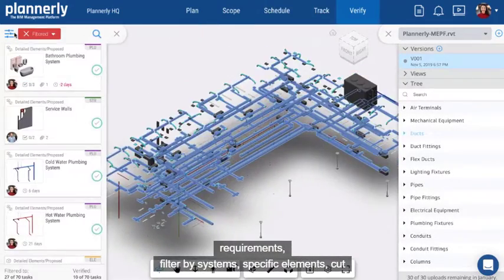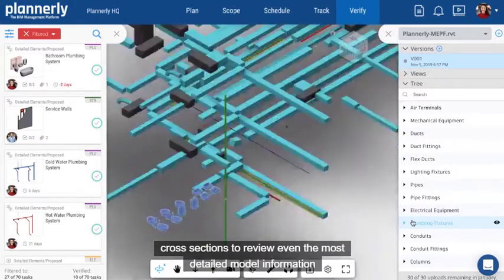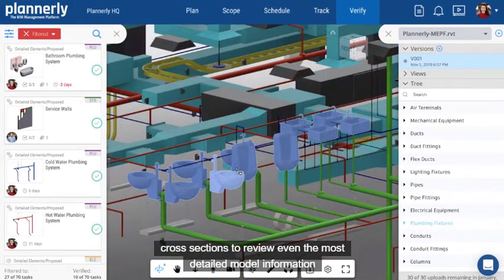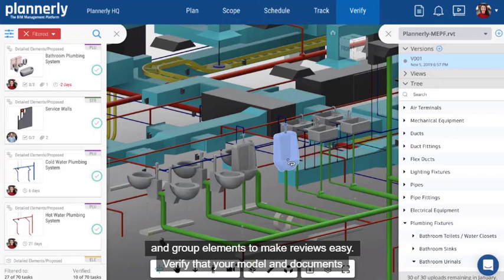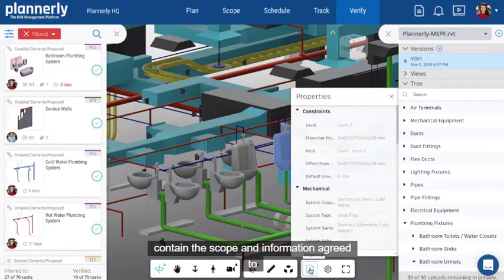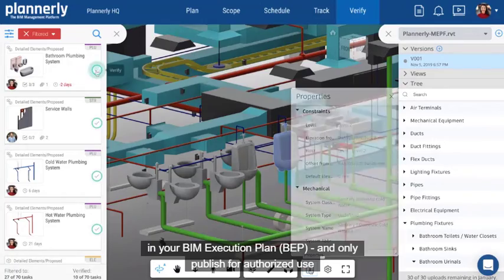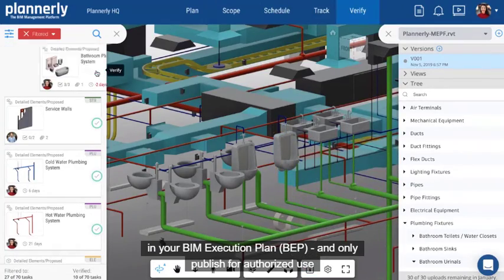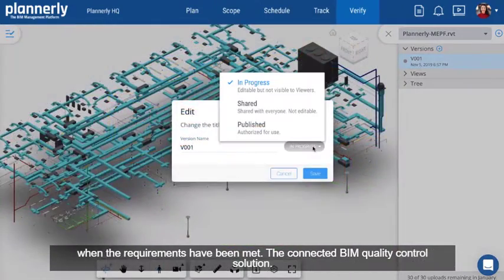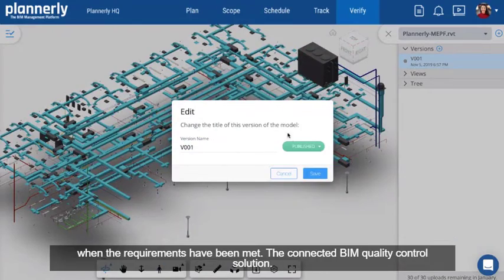Filter by systems, specific elements. Cut cross-sections to review even the most detailed model information, and group elements to make reviews easy. Verify that your model and documents contain the scope and information agreed to in your BIM execution plan. And only publish for authorized use when the requirements have been met. The connected BIM quality control solution.